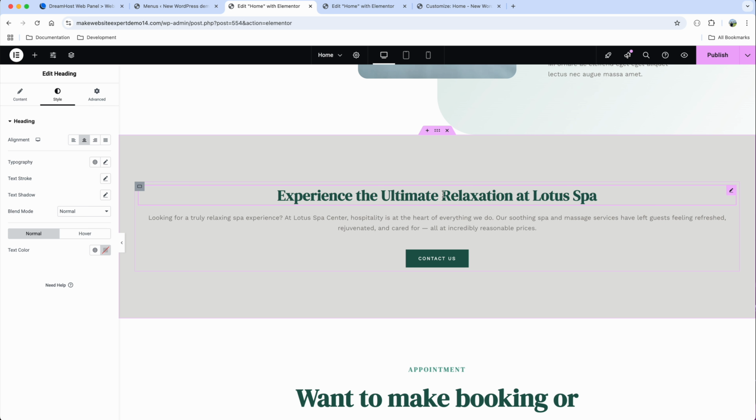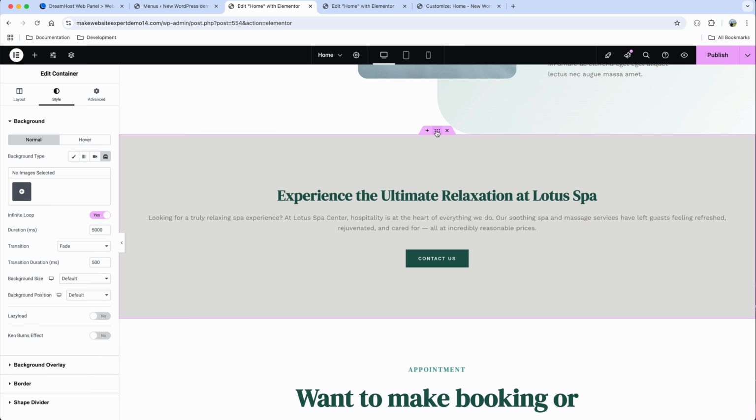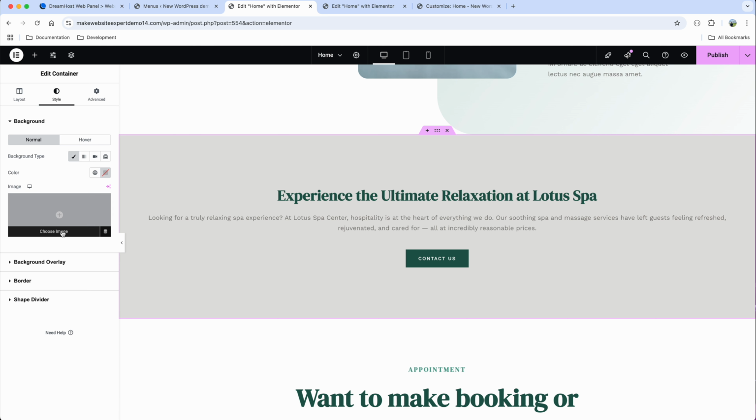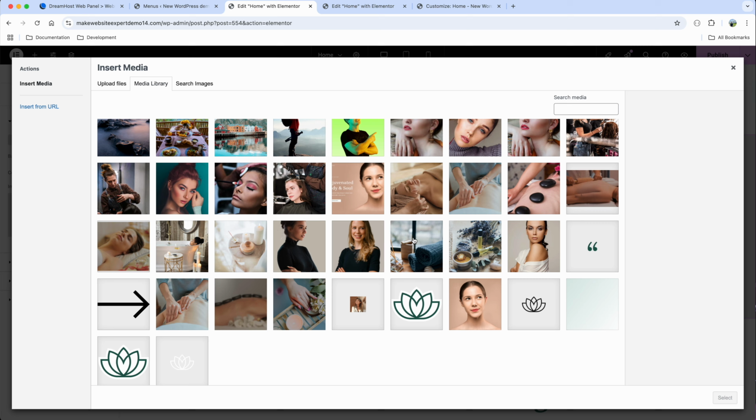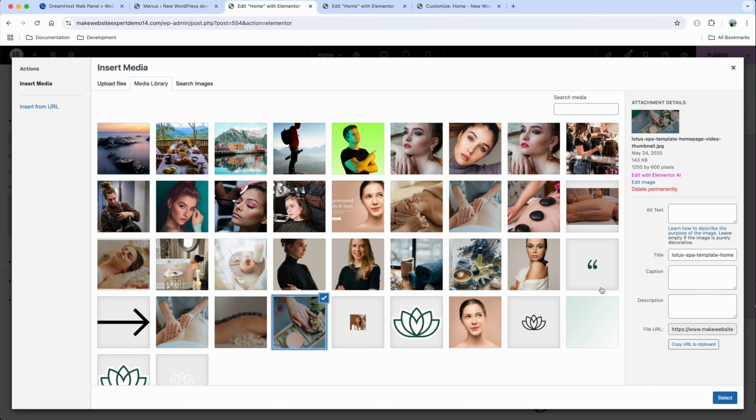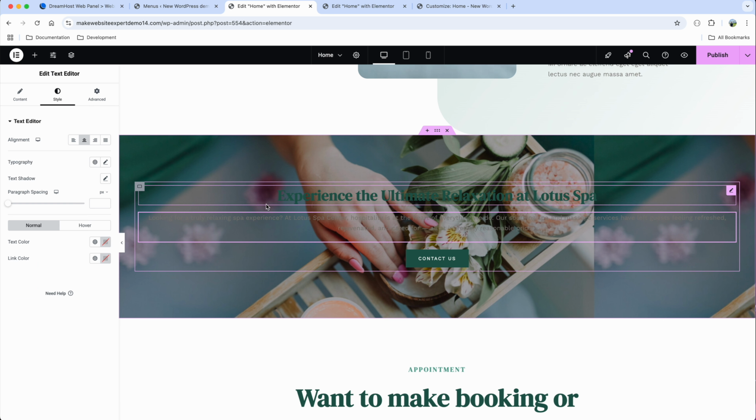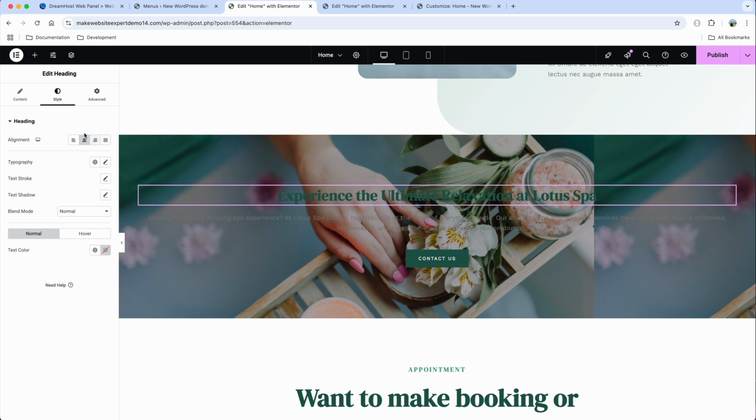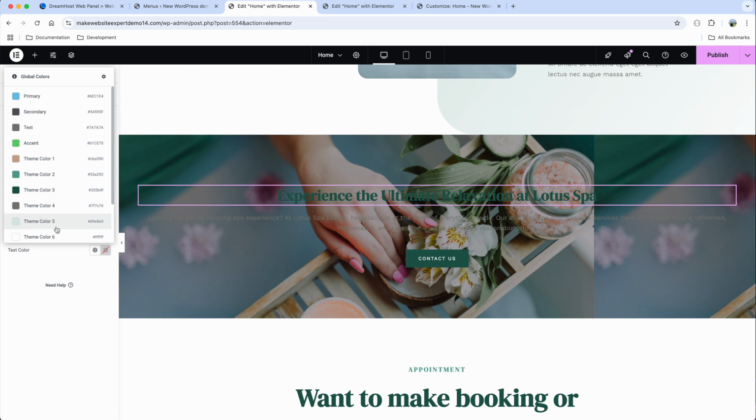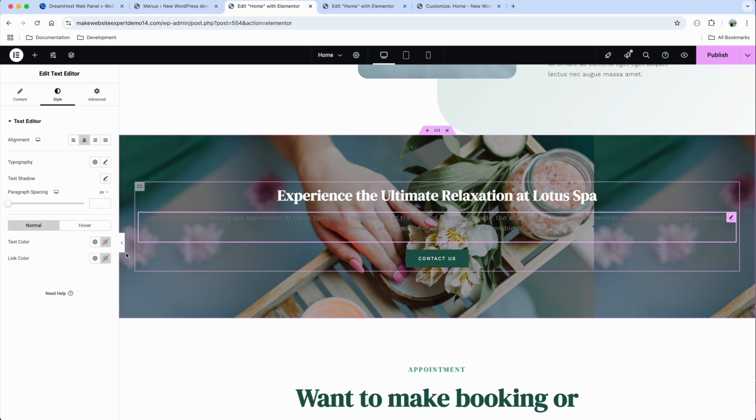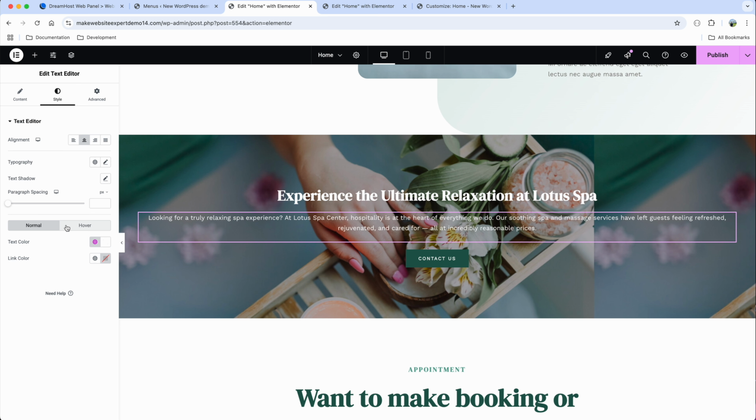To make the background more engaging, select the main Flexbox container, go to style and select the first option, which is classic. Go to choose an image. Let's select this one, click select. Now we've got a background image. We need to change the text color for the heading and for the text as well. If you click on the heading, for example, go to style, change it to maybe white, click on the text, change the text color to something like this.